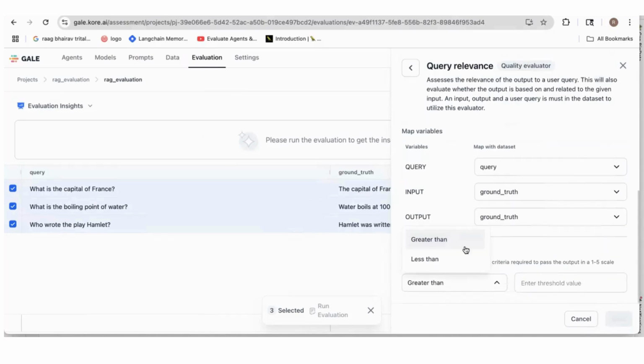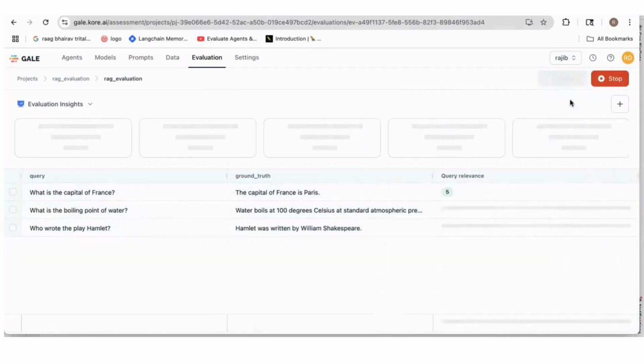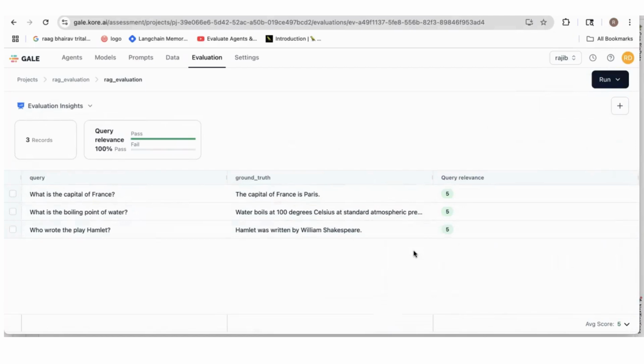And I'll say threshold should be, so specify the minimum score to pass the output in a 1 to 5 scale. Like I say, okay, if it is more than 4, right? I'll save it and run it. When I run it, okay, it got a 5 query, right? So this is a way I can do RAG evaluations on my data set. I still need to find out if there is a programmatic way also to call it out, right? But yeah.